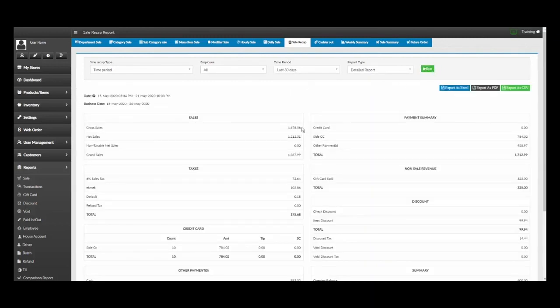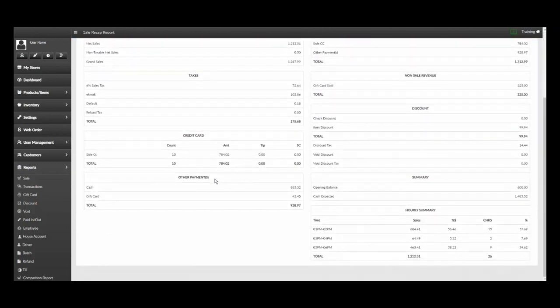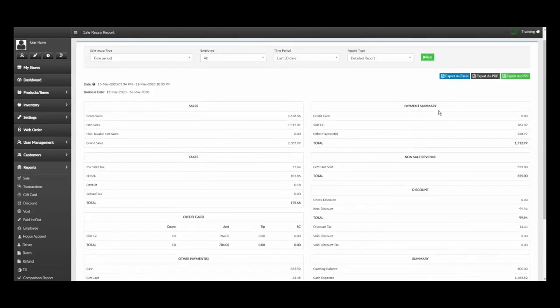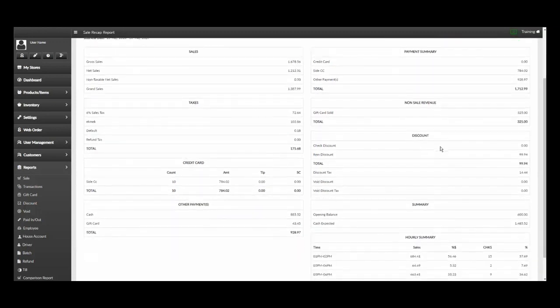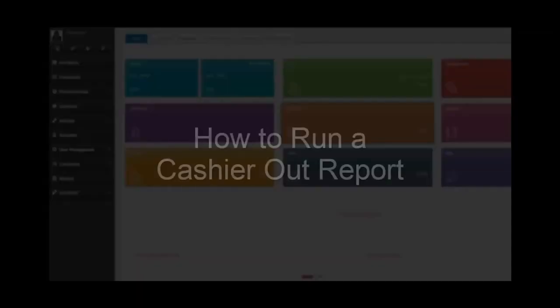As you can see here, this is a list of all of our information for our sales, taxes, credit card reports, other payment types, payment summaries, non-sale revenues, discounts, summaries, and hourly summaries. This is all the information that we had requested from the sales recap settings page.